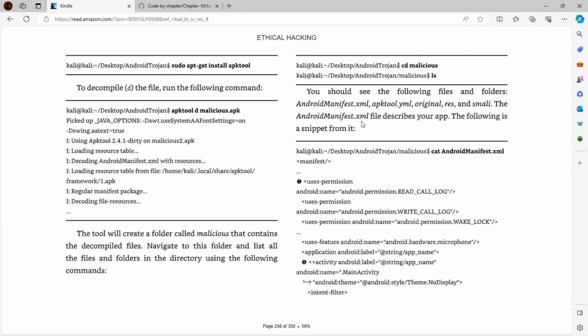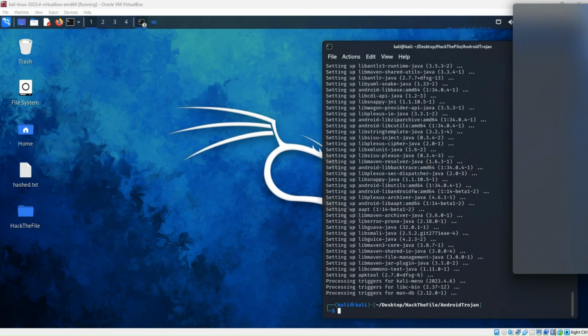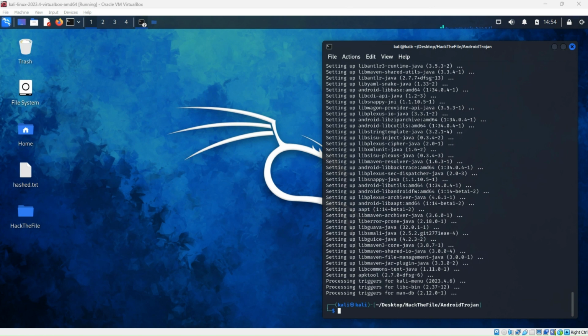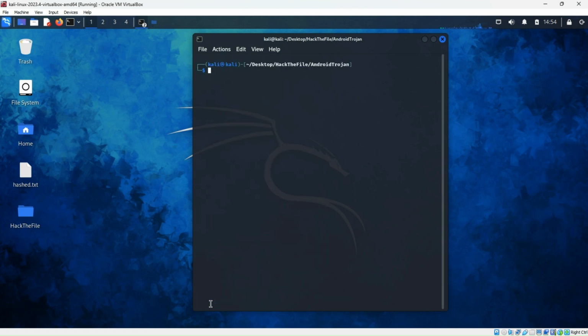The AndroidManifest.xml file describes your app. The following is a snippet from it. So he's opening up the... All right, let's do all that. And like I said, you guys can pause it and follow along if you want. How do you clear this? Do you go clear? Yeah, there you go.